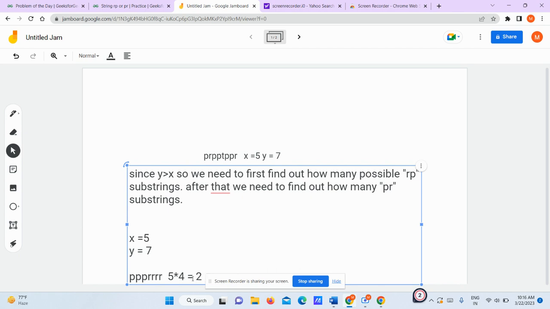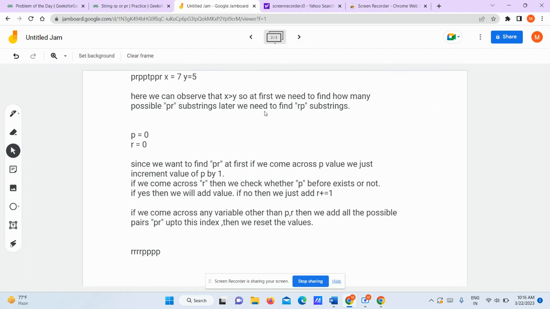Firstly, I will concentrate on RP. If the values of P and R are not equal to 0, then I will make this PR and multiply with X. That is the thing.